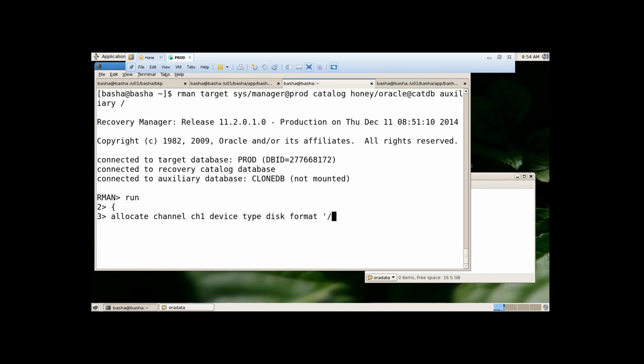Now you can mention it in the catalog database. Then %u, because your data file backup is present at that location. At that location you need to mention it. From that location we are transferring all the database files to the clone database files. Basha, in this location, is that a full backup? Yeah, there is a full backup.